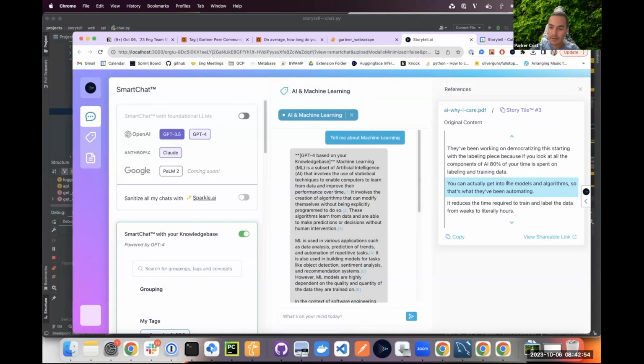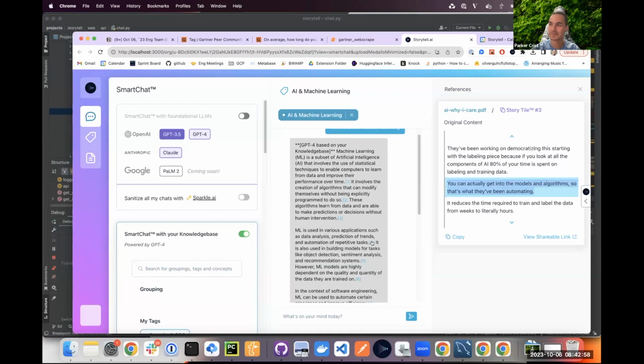So let me let this finish, go back up here. Cool, something about algorithms, that seems maybe better. There are probably still some improvements we can make, but the idea is that these should be a lot more accurate and specific to the content that was used to generate these responses now.